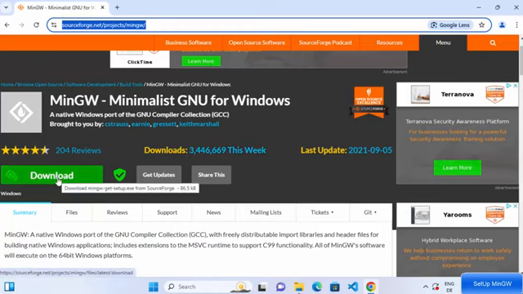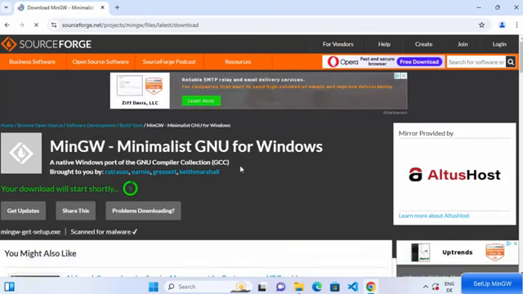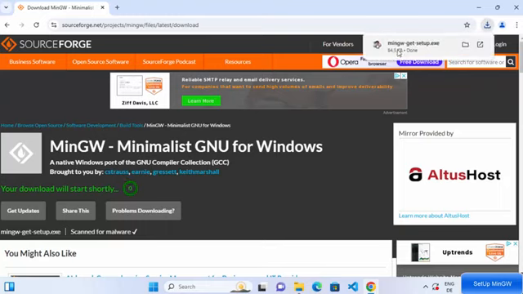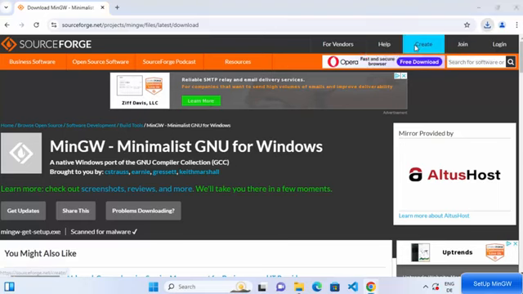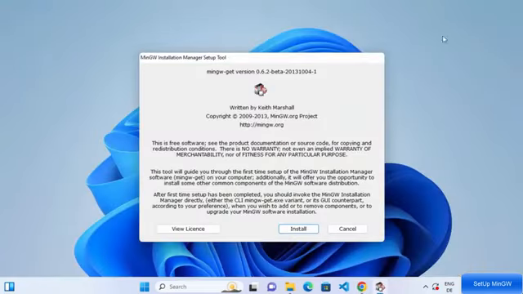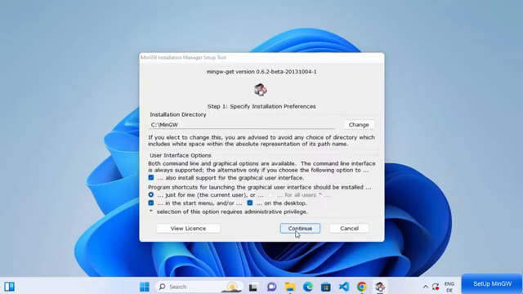I'm going to click on this download button, which is going to redirect me to the page where it's going to start the download of this file. So you can see this mingw-get-setup.exe has been downloaded. Once this file is downloaded, just click on it, and then I'm going to minimize the browser. This is the MinGW installation manager setup tool. Here you just need to click on the install button, and then you can verify where MinGW will be installed in your folder system on your Windows operating system.